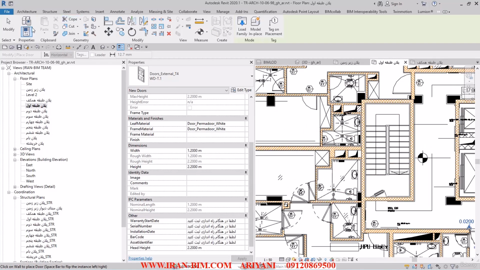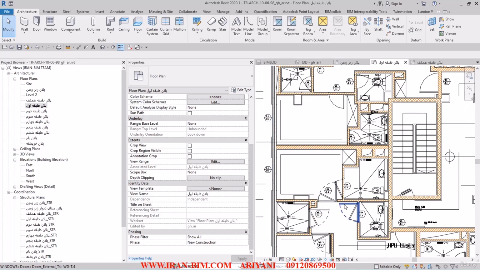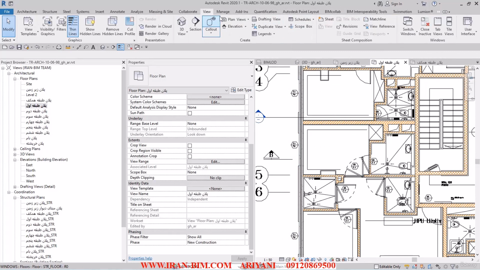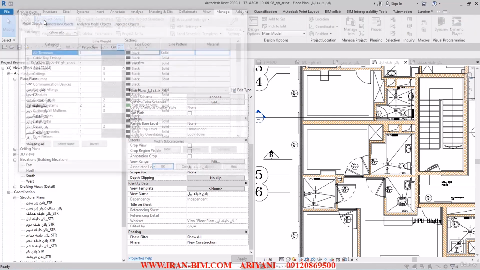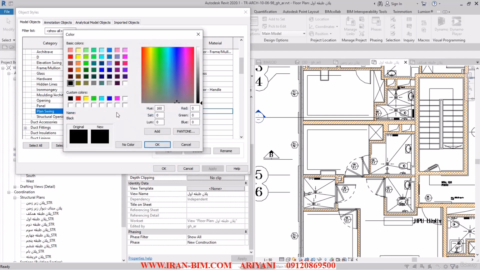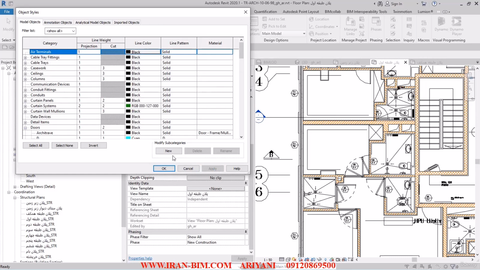So one important point before we move on, we need to know where we've put on the doors and where we haven't. So in order to get a better look at it, we go to the view section up here, and then we go to the visibility graphics section, or maybe we just go to the manage so we can affect the whole plan. We go to the manage section and then pull up the object styles window and pull up the door section. So here we have some subcategories like plan swing. So I'll just put the color on red and then apply. So let's see what happens.